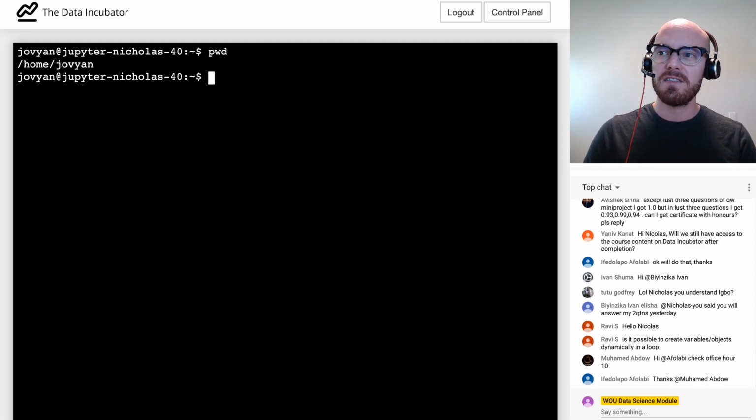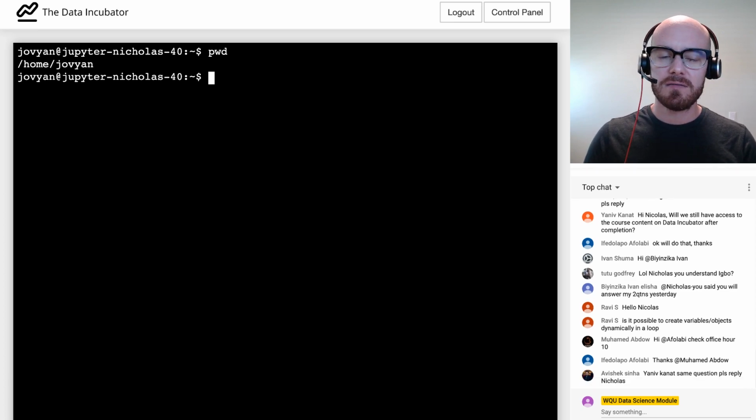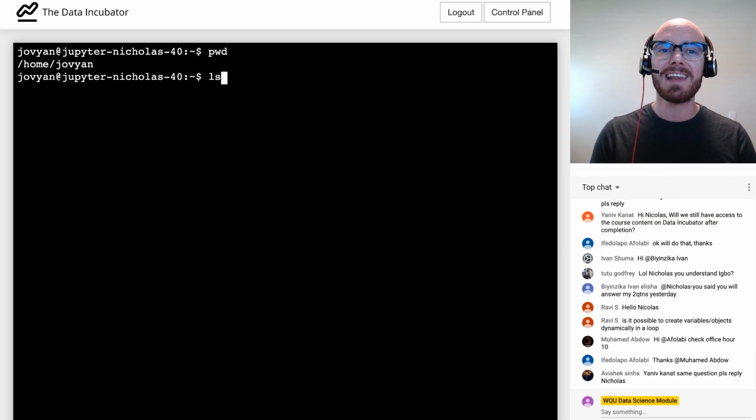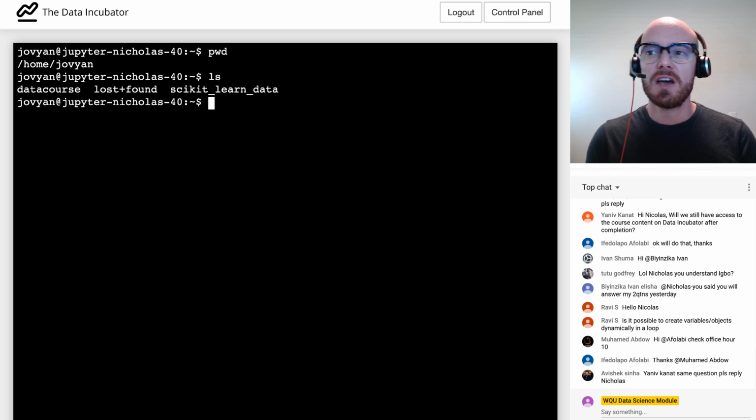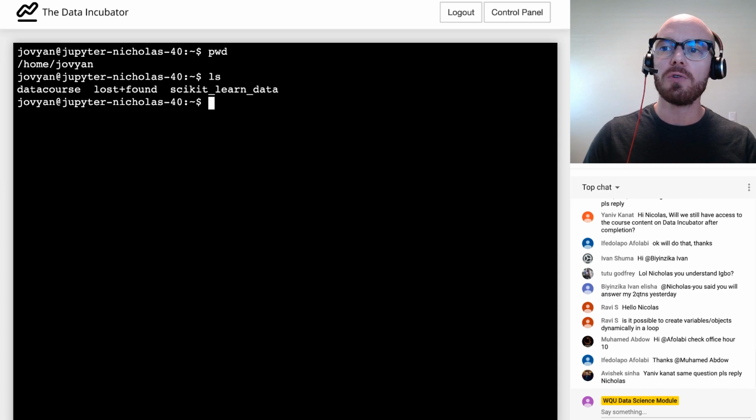So in fact, if I type in my next command, it will be ls for list, and you can see that I have 3 folders here: data course, lost and found, and scikit-learn data.